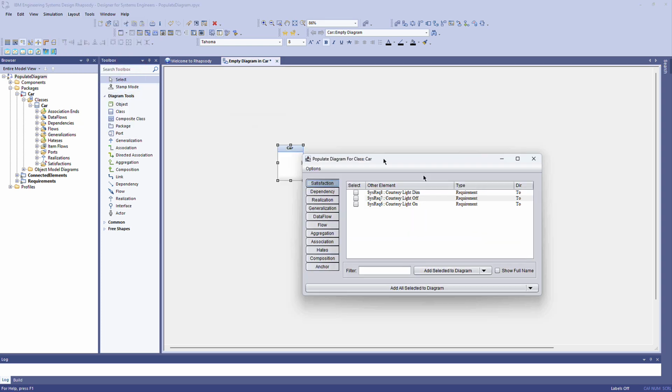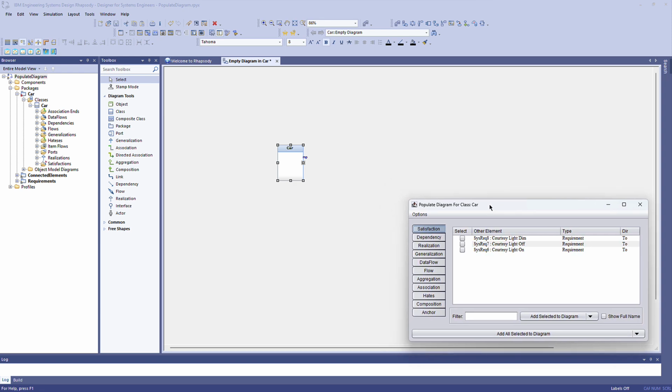The first thing we'll see is that the helper distinguishes between new terms and non-new terms. For example, dependencies are on a separate tab from satisfactions. The second thing we'll see is the helper is model aware. It only presents relevant tabs for this model element. If the car had no satisfactions, then this tab wouldn't be there at all. And each tab shows the model elements at the other end of those relations. And we can navigate to them using the right-click menu.